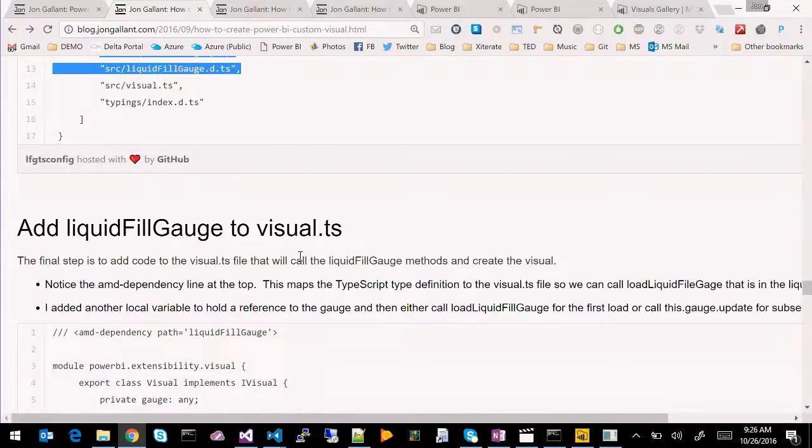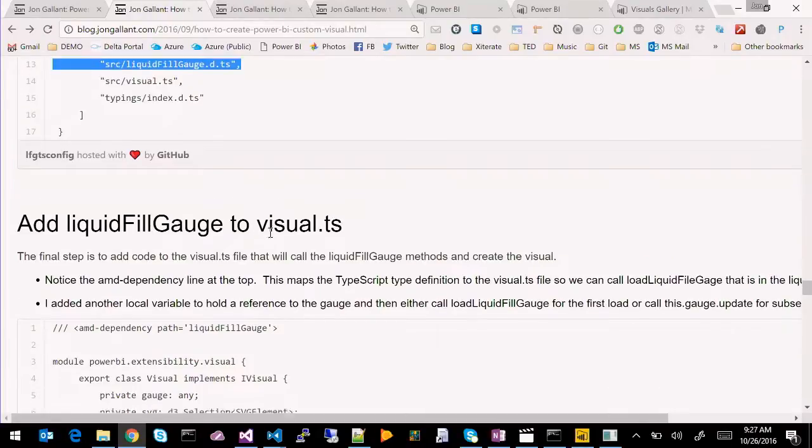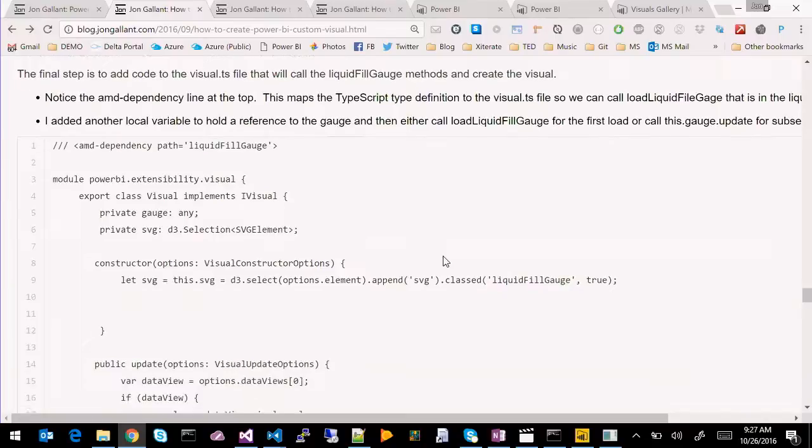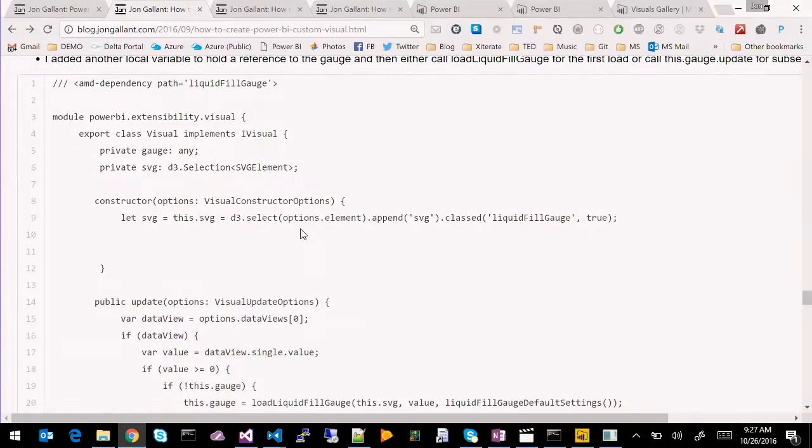Yeah, so visual.ts is, think about it as our host for the visual. Yep. And we'll see in a second, I'm going to be calling liquid fill gauge from visual.ts inside of my constructor of visual and inside of the update method. Yep. You guys have really good leading questions here. Thank you. So that's the next step right here.